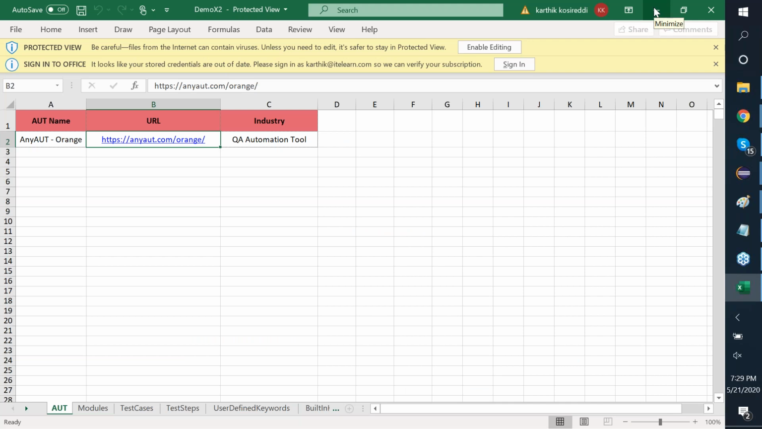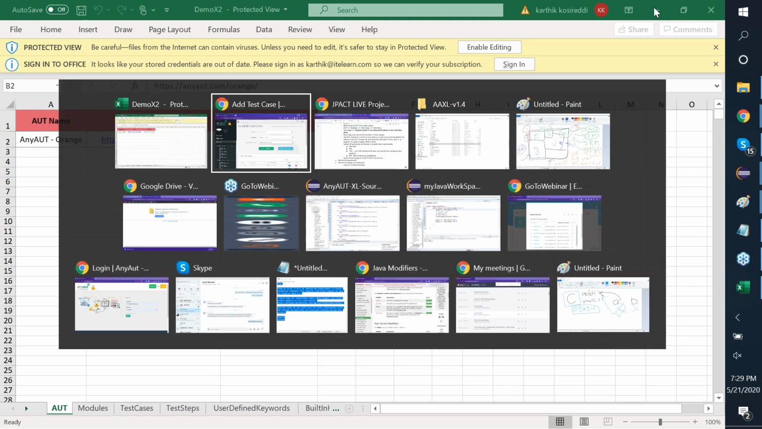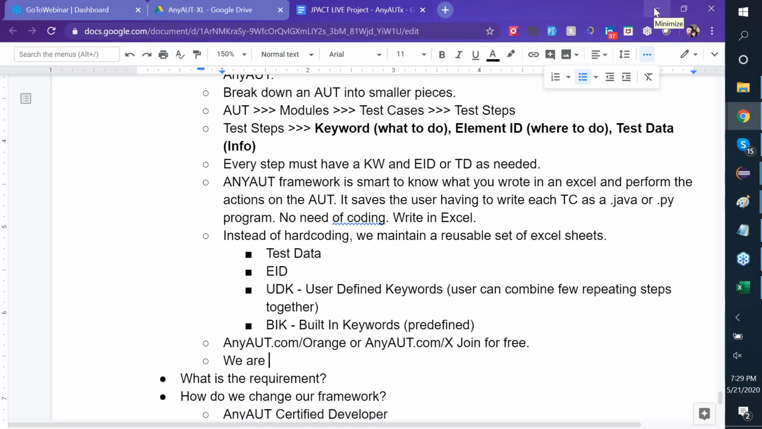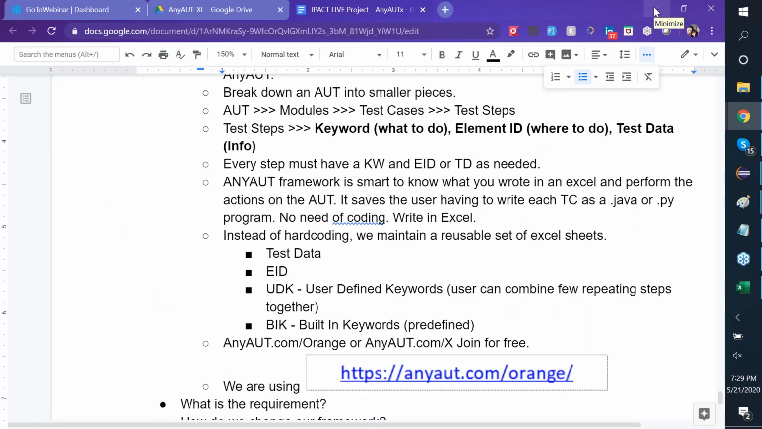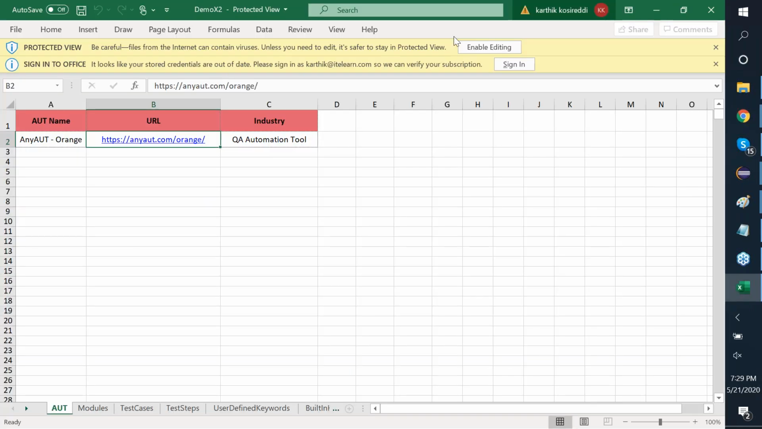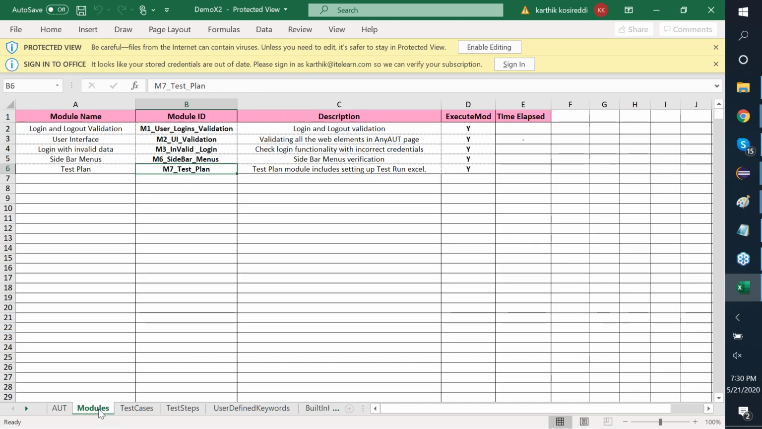Now, just for the sake of the demo, and I'm emphasizing this, I'm taking this as an application under test. Is that clear, everyone? So we are using this as a sample application under test. For this specific application, we wrote a few modules, on login validation, UI validation, invalid login, and all of that.